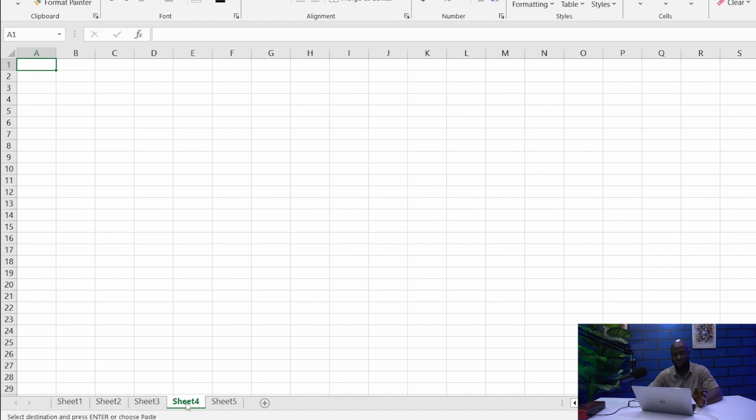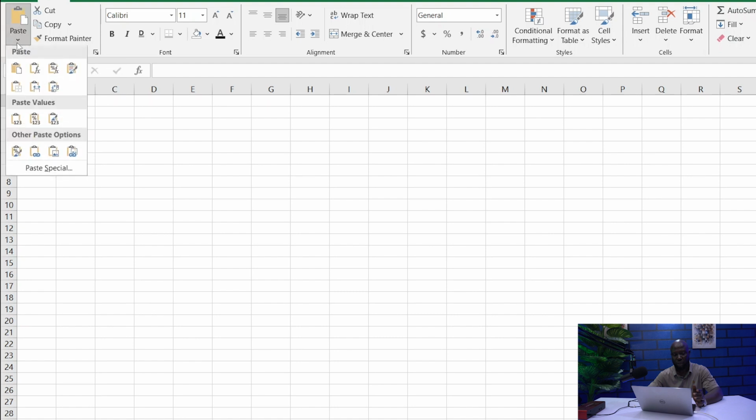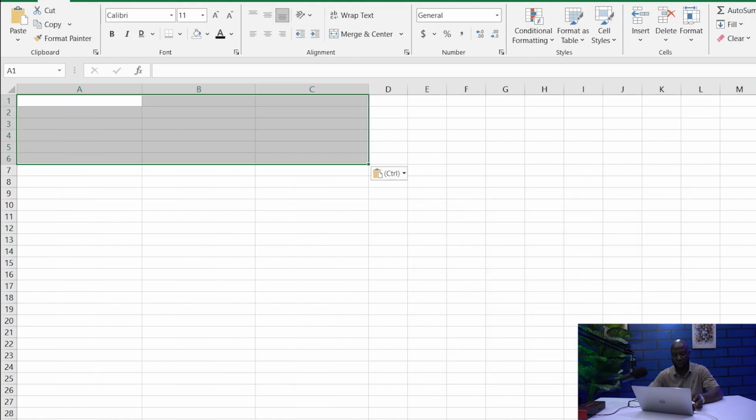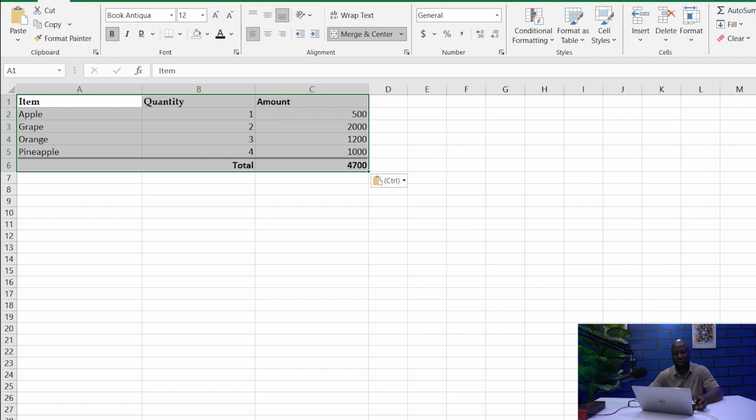If you want to paste something and you want it to retain the formatting it had from the source, you can easily do that by clicking on this drop down below the paste and then click on paste special. Then you select the column width and then click OK. Then I can go ahead and do Ctrl V. So that way it is going to give me the exact formatting as contained in the source.